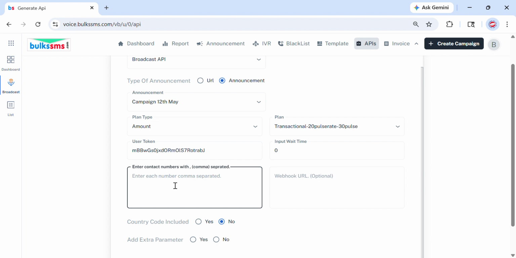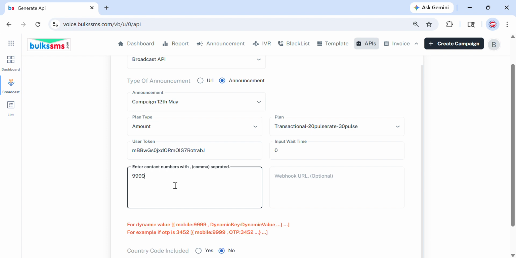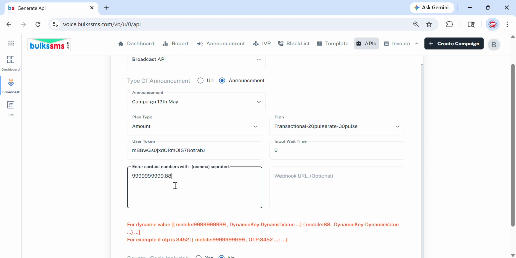So I have written the numbers like this, separated by commas. I have written three numbers. The call will be sent to the three numbers at a time, in a single API hit. So I have used three numbers over here.